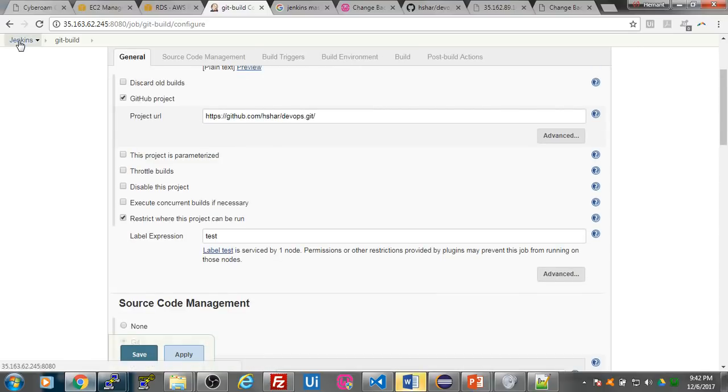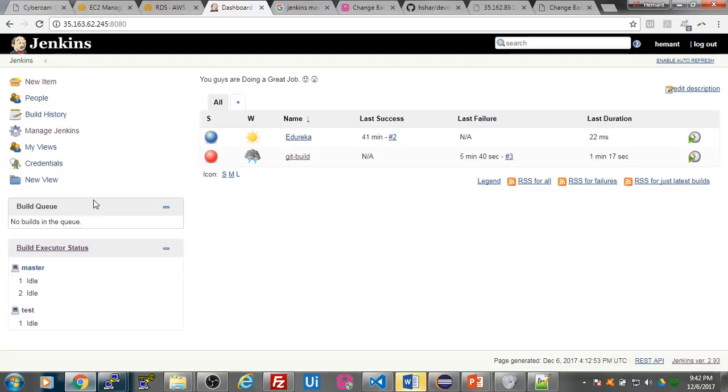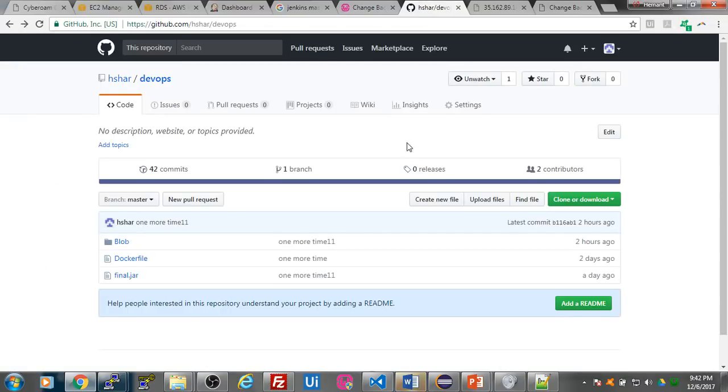Okay, so the next thing that you can do, the last thing probably that you can do, is you can configure your GitHub to automatically push commands into your Jenkins. How will you do that? So basically, wherever your repo is, you will go to settings.